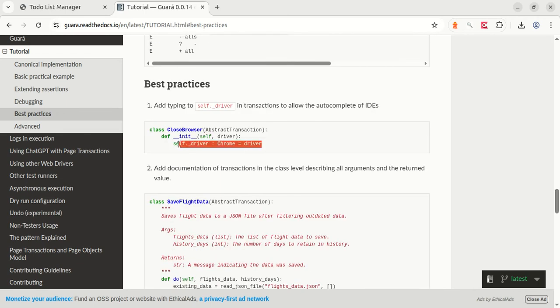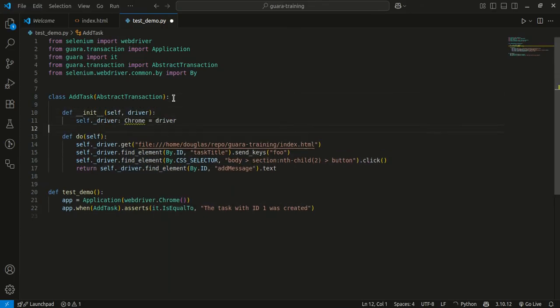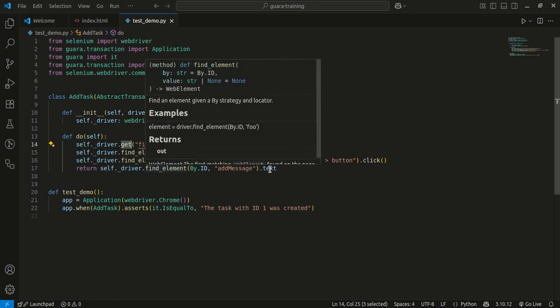Okay, so let's copy this init method and put this in our application. In this case, we need to change some things here. We are importing the WebDriver, so I just need to change the WebDriver here. And now we can see the colors changed.